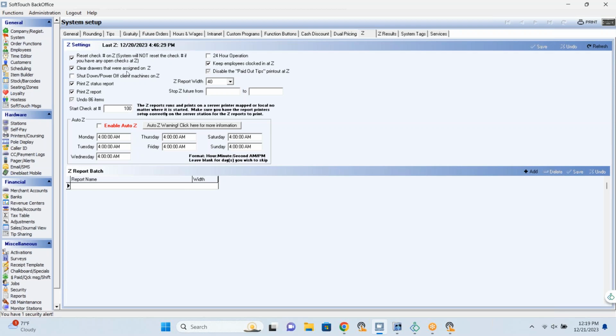You can clear the drawers that were assigned on the Z out. It kind of resets them. You can shut down and power off all the client machines on Z, though this one's not very often used. This is where you set it to automatically print the Z report, or the status of the Z report, like Z success. You can also have it undo all 86 items. You would set this if it's a 24-hour operation. This is where you set it so you are allowed to keep people clocked in at the Z.